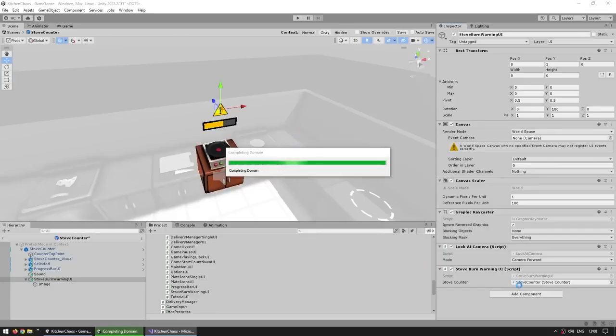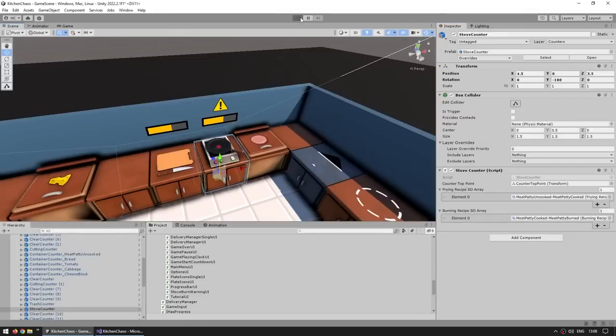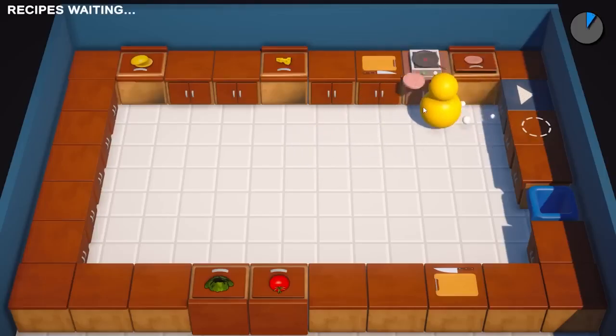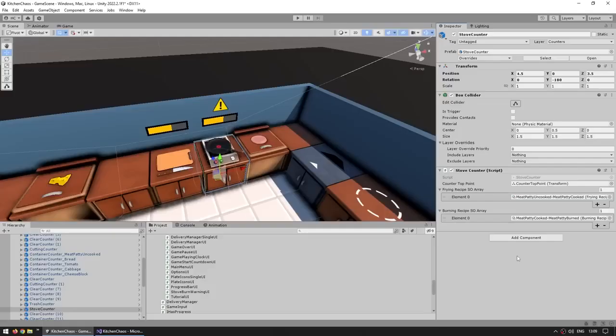Just over here in the editor, make sure the reference is dragged, and let's save the prefab, go outside, and hit on play. And yep, right away, there's no element. Okay, great, now I place it. And yep, while it's cooking, there's no element. And now once it's on the halfway point for burning, there you go, we've got the nice warning. Okay, awesome. So now that this is working, let's just add a nice animation.